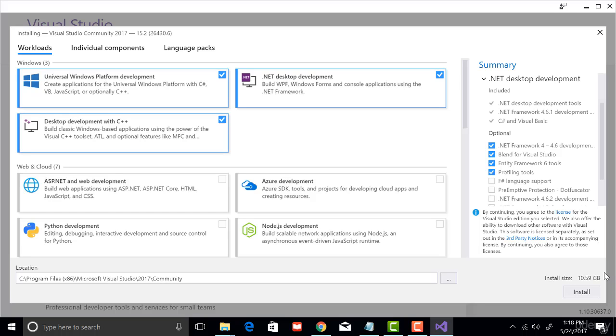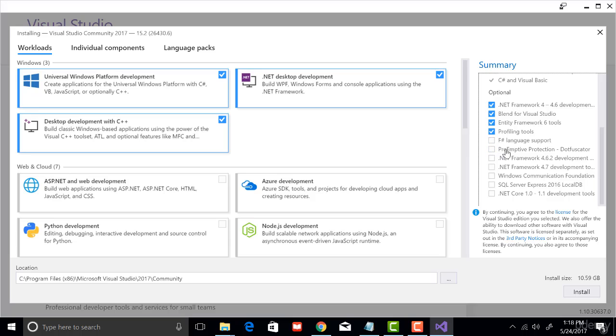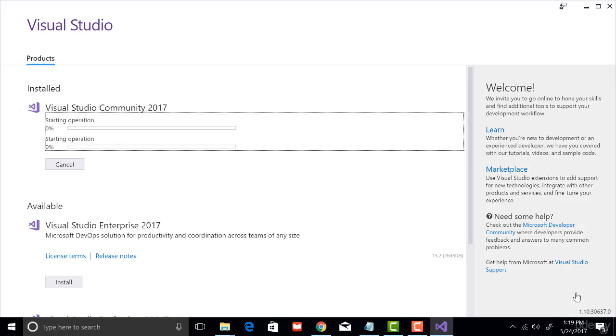So here we go. We can just go ahead and let me just see the other things there. We don't need these things. Okay, whatever we have selected are just fine. This is the location. You just need to check on the location. So I'm clicking on this install button right now, and it will start installing the Visual Studio in my system.